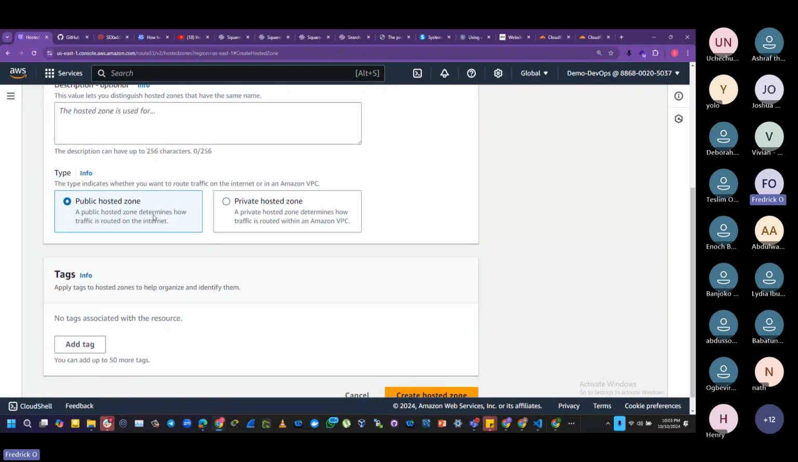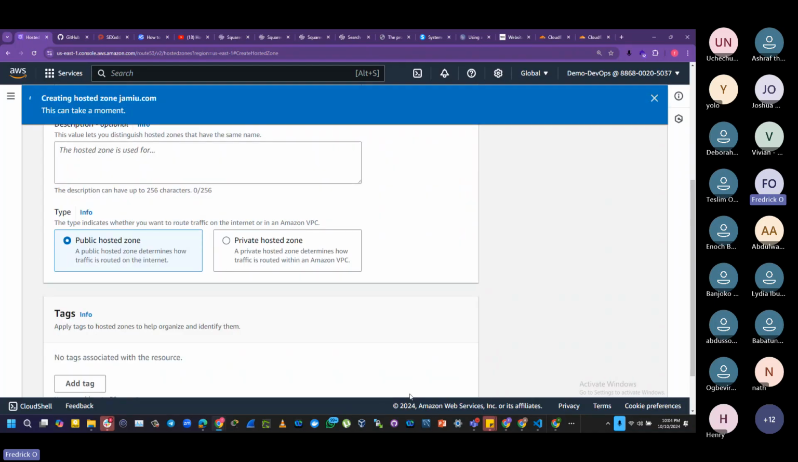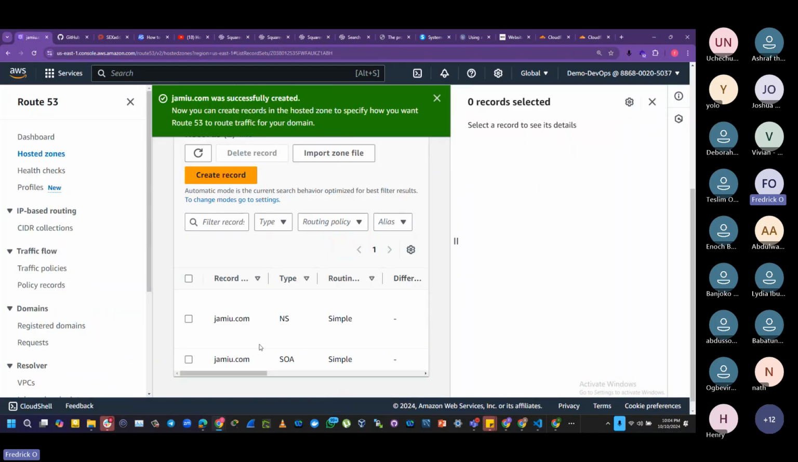Now, the most important thing is that we have public hosted zone and private hosted zone. The public hosted zone is for communications that give you access to the internet, traffic that is over the internet. But the private hosted zone is for traffic that is occurring within the AWS cloud, the AWS VPC, virtual private cloud. Do you understand? For now, we are using this one. Once you click on create hosted zone, you're going to see two.